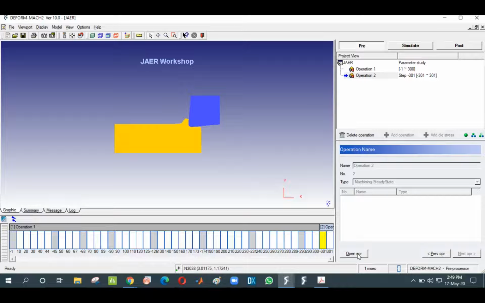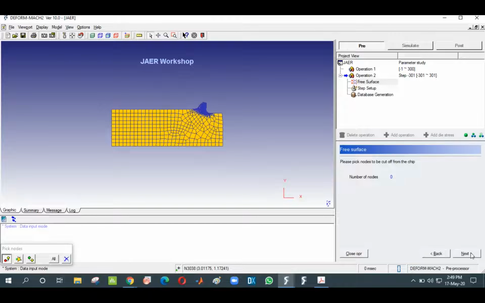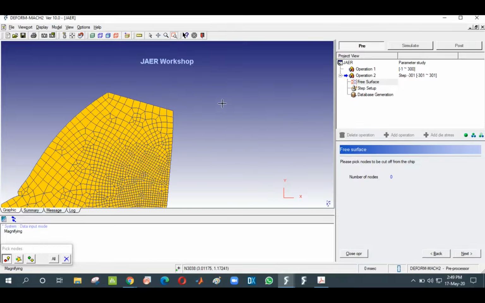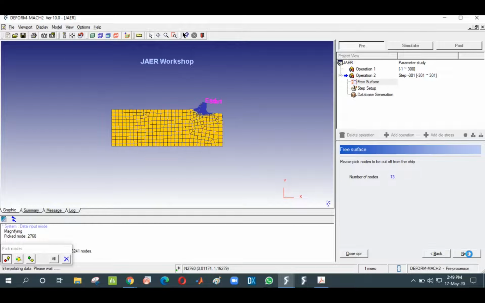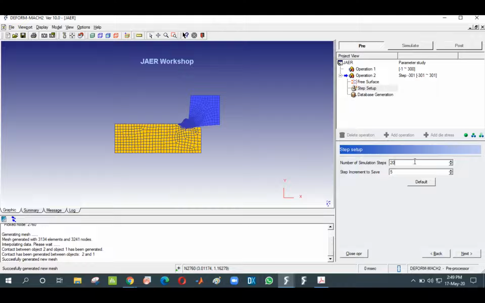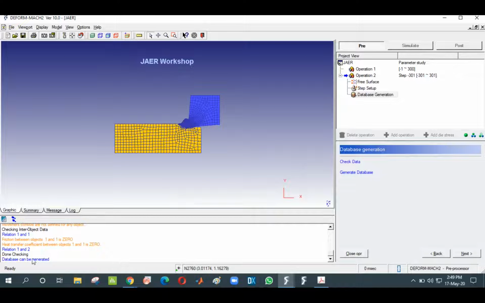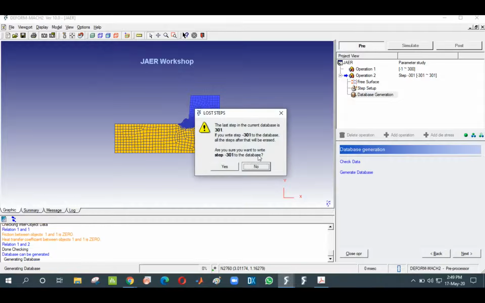So now I am going to open the next. So it is clear. If I want, I can cut further. So I am going to select something here. So start and the end I am going to add. Then next. Then I am going with the 10. That I can also reduce. Next. Check data. So database can be generated here. Then generate database. Yes.